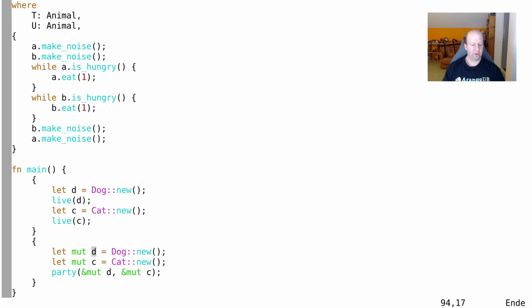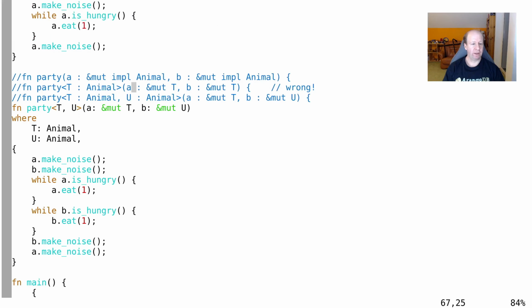Now, as you can see, the first argument here is a dog and the second is a cat. Now let's look at this party function. I've defined it in this way here. I've given it two template parameters, and I use the where notation to say that both these template arguments need to be animals, so they need to implement the Animal trait. Why am I using two? Well, if I give two such template arguments, then the two template parameters can be instantiated to different types, even though they both implement the Animal trait. And that is exactly what I want.